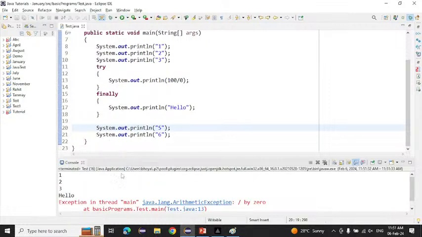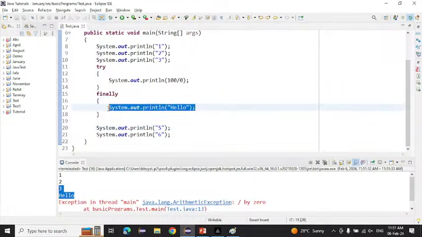Why? Finally it is printing, right? Yes, clean up code we are writing into the finally only. So here 5 6, why is it not printing? Why are we using the catch block? To write the handling code. We are handling any code here.